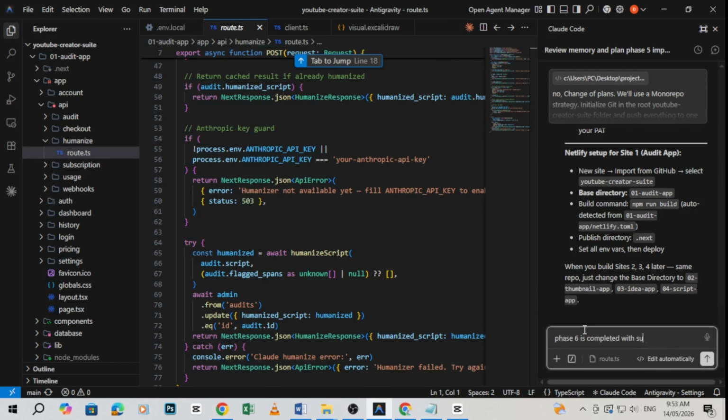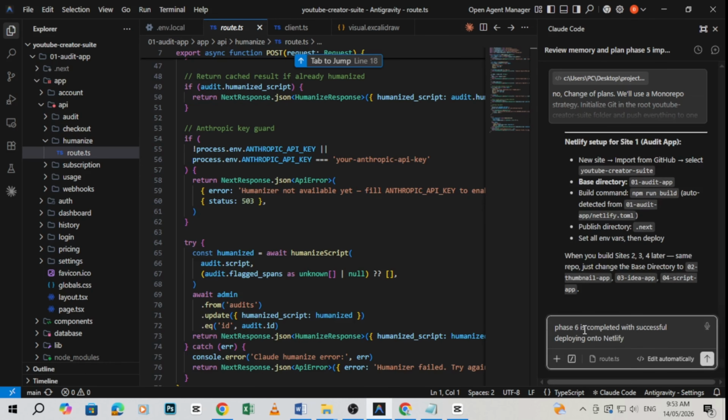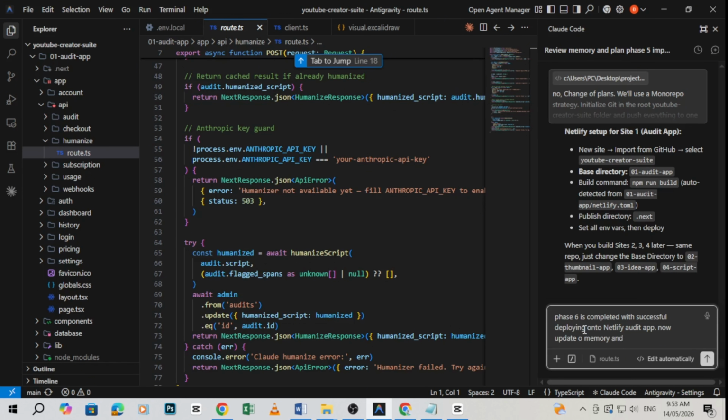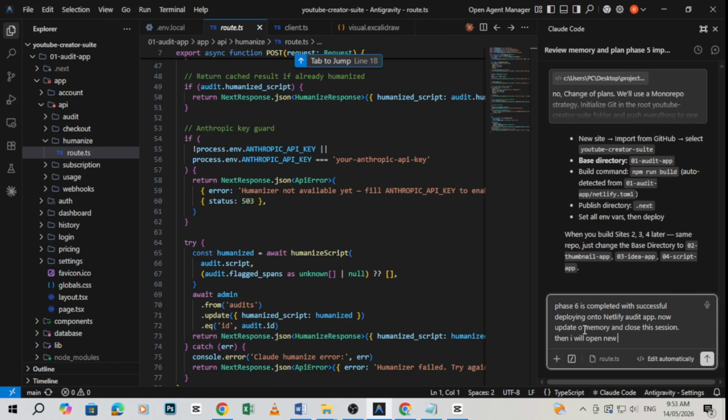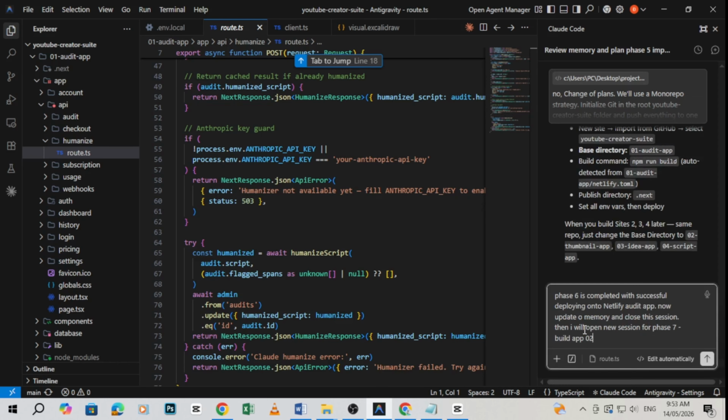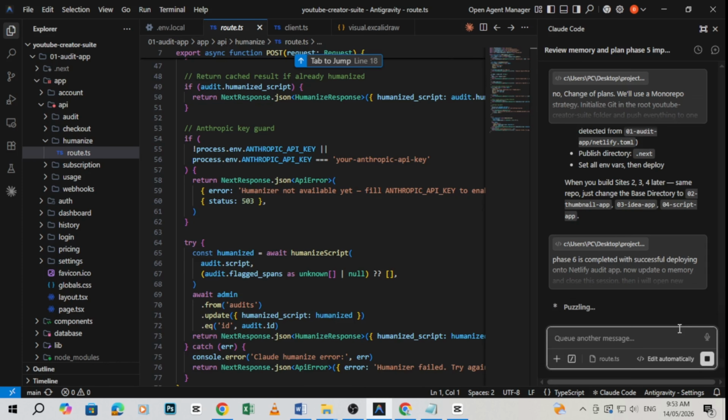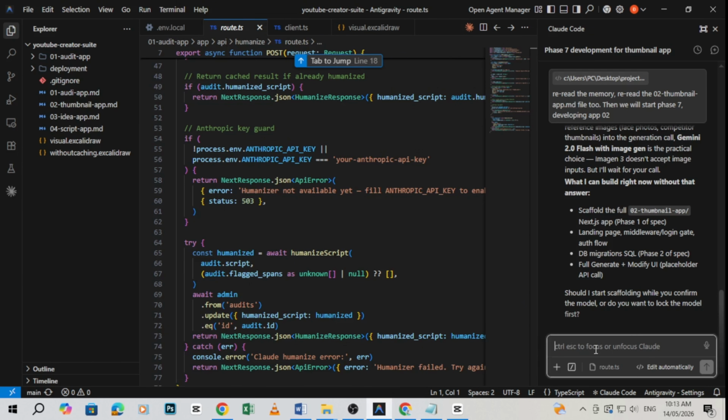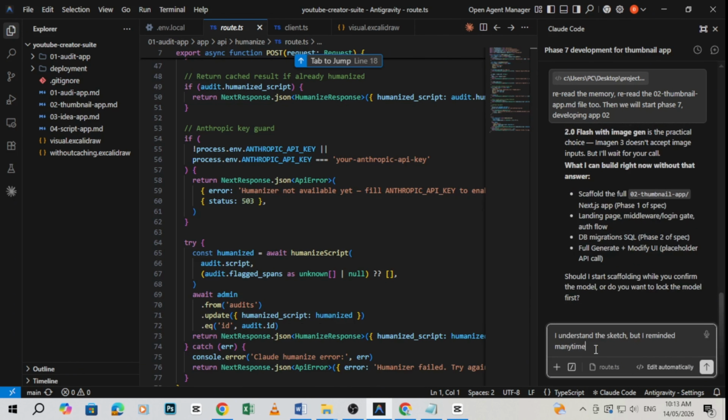So, everything for the audit app is completed. Let's close those tasks and update the memory. Therefore, we're also closing this session and opening a new one for Phase 7. Now, don't hesitate to open a new session. In this new chat, I want Claude to reread the memory and the file 02 thumbnail app.md. Let's wait a moment and see what it plans to do.